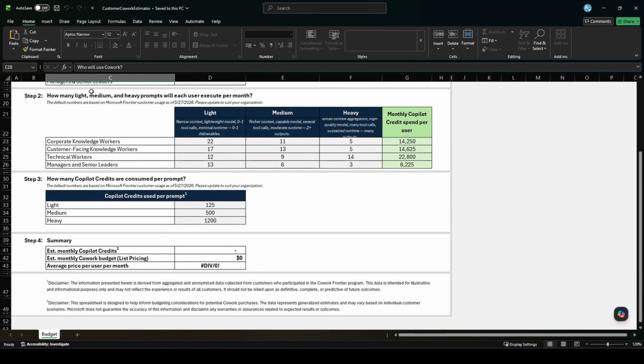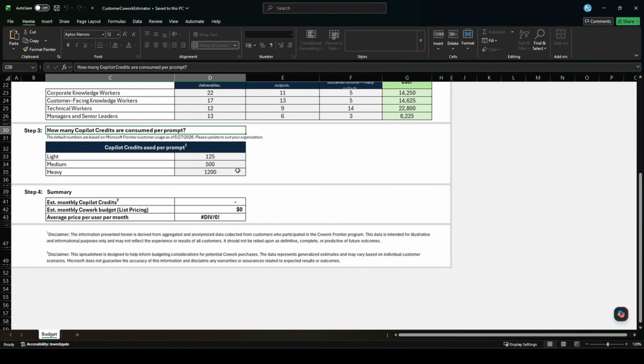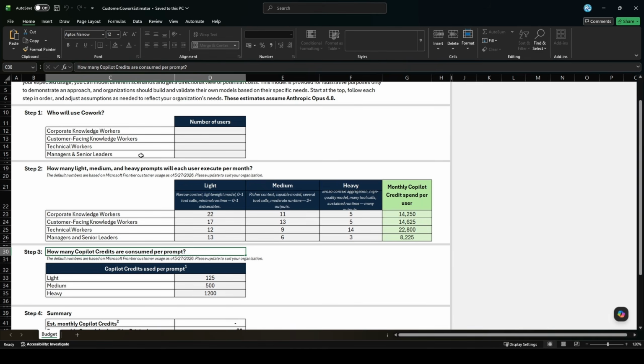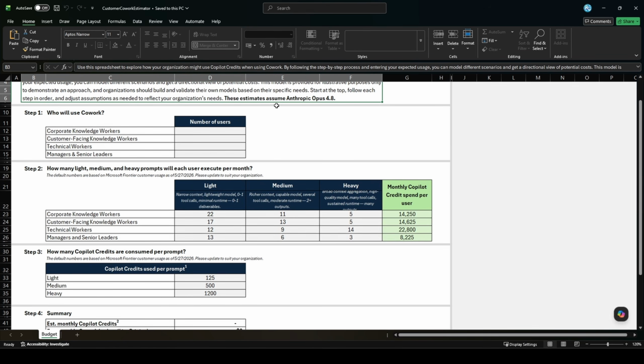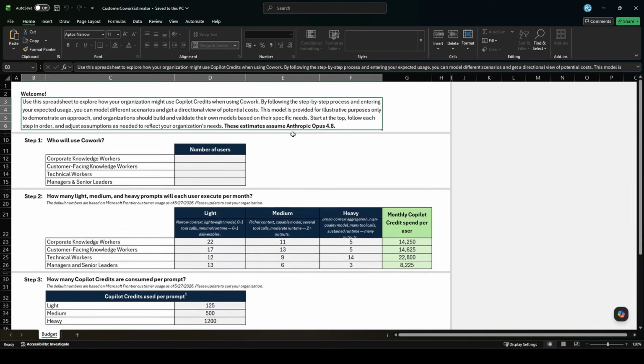You have different steps that you can populate and fill out, and this will be in the description if you're interested in taking a look. And you basically just fill out this step by step, and it will always assume Anthropic Opus 4.8. So again, I don't know how long they're going to be maintaining this because the models change very quickly and also the costs, but it could be something to get started with if you're looking to get started immediately.